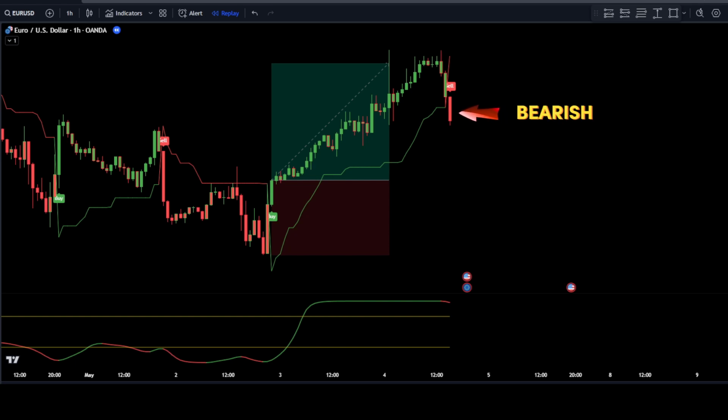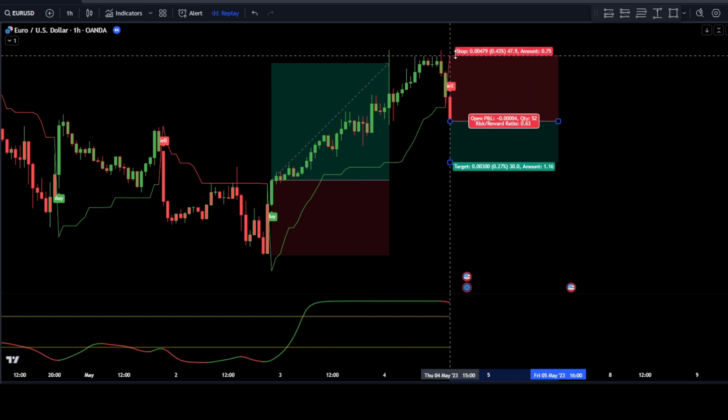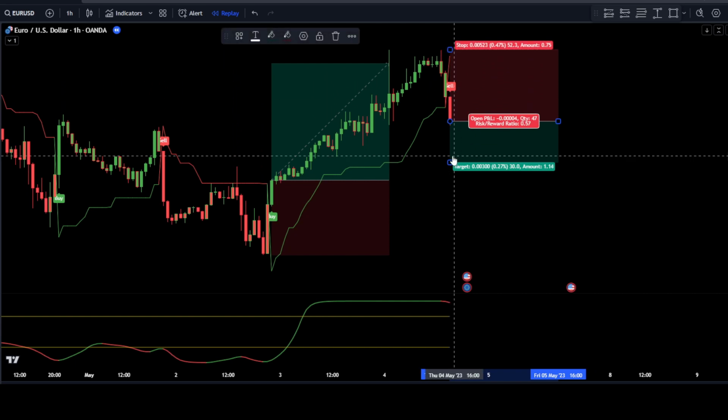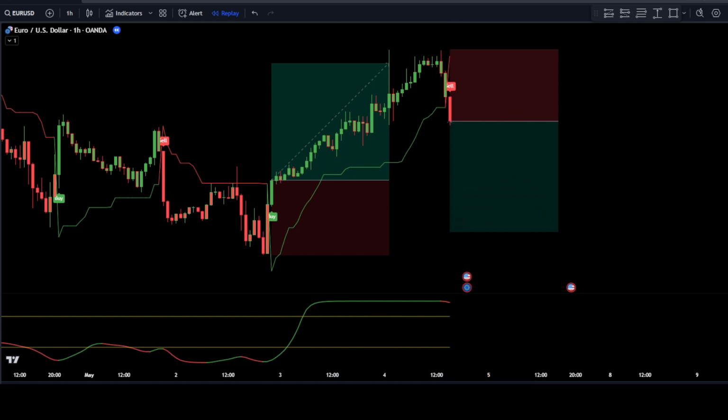As a final confirmation, ensure the formed candlestick is a bearish candlestick. If everything is confirmed, you can place a sell order after the bearish candlestick closes. Place the stop loss at the last swing high point. Use a take-profit target with a risk-reward ratio of 1 to 1.5.